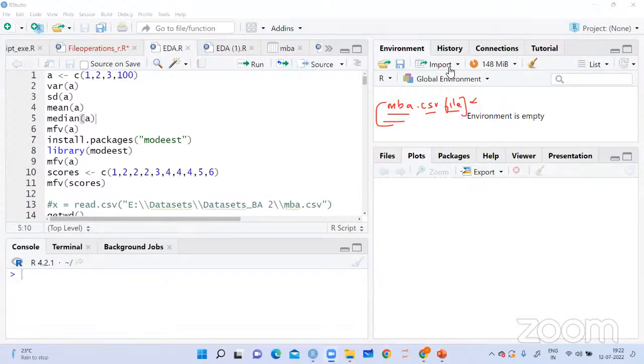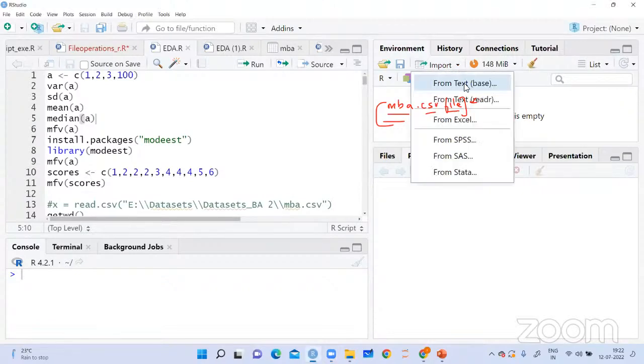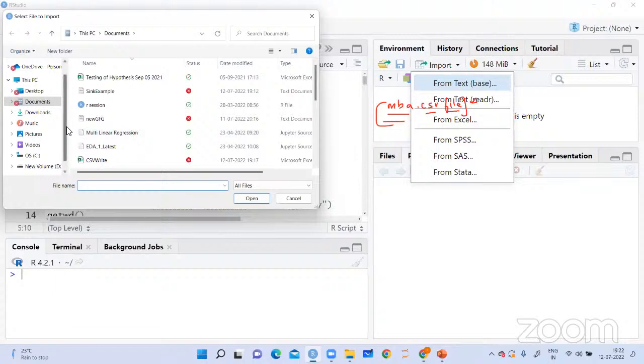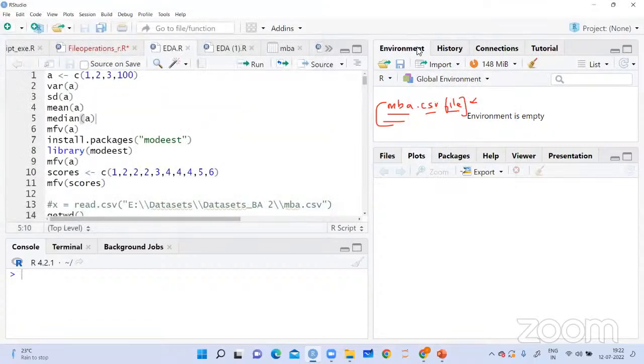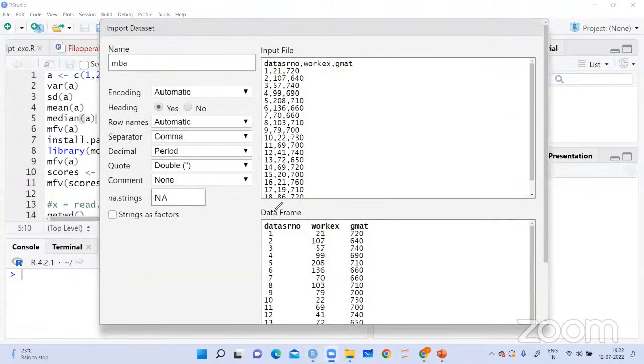Now go to Import here and then select From Text. Then you are going to look for that file, MBA.csv. So this is the file you are having, MBA.csv. These are the three columns: data serial number, work experience, and GMAT. Now, what is the name of this data frame? It is MBA. You can always change this data set name.